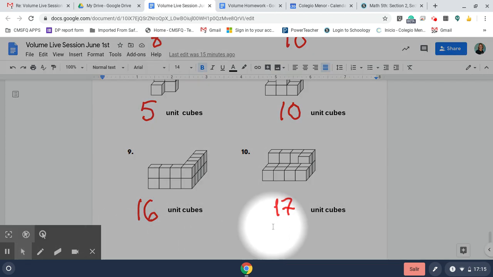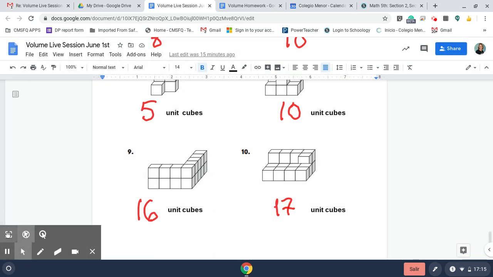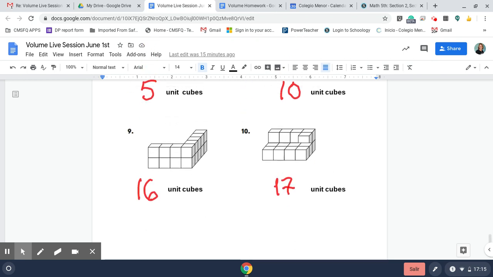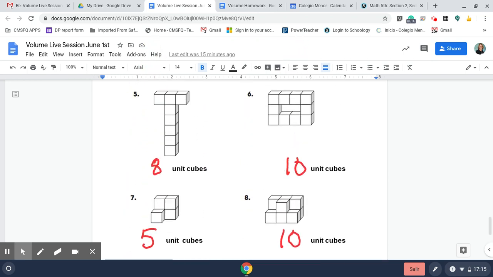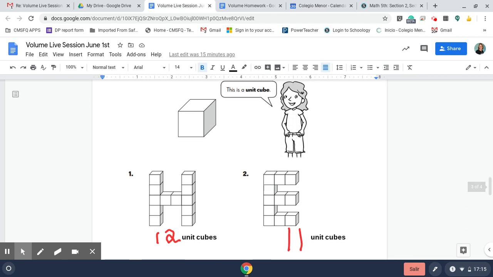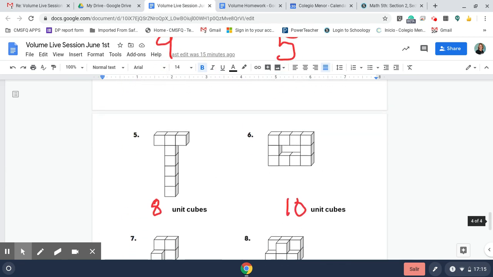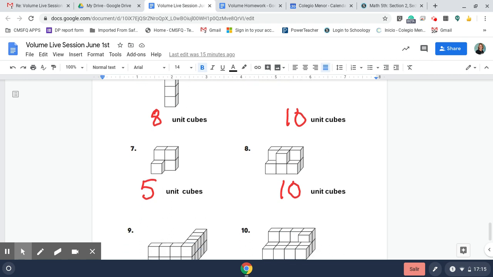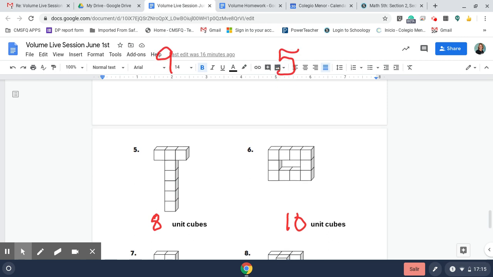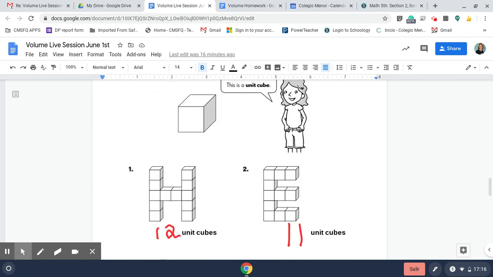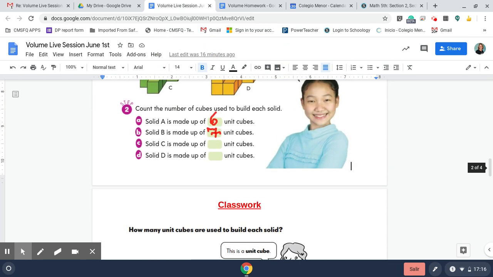Okay, so that's it for today. Today you are going to have a homework similar to the one that we just did as classwork. Pay attention, especially to those that have unit cubes stuck one on top of the other, like the case of 8 and 7. Be very careful counting them. That's all we're going to be doing about volume for today.